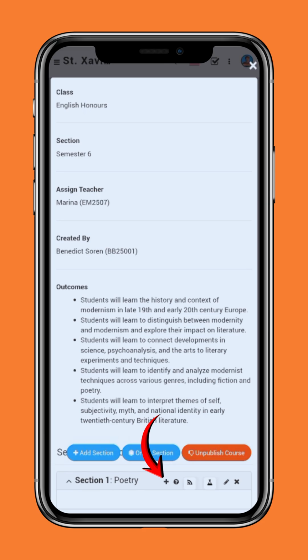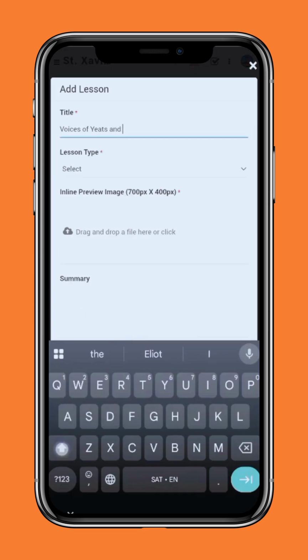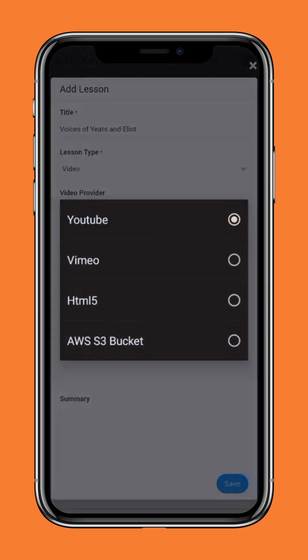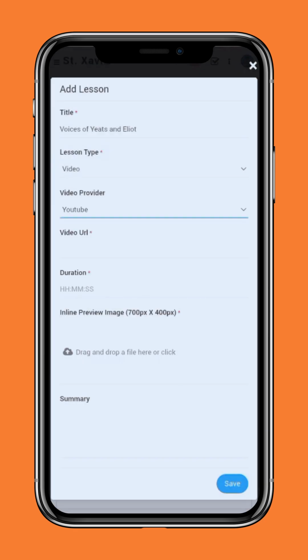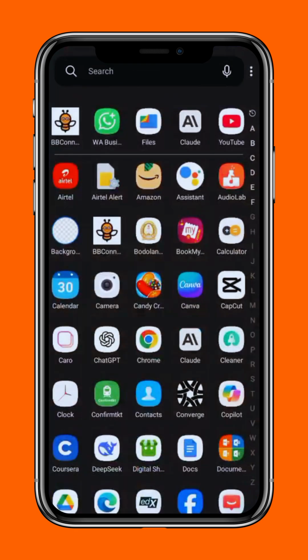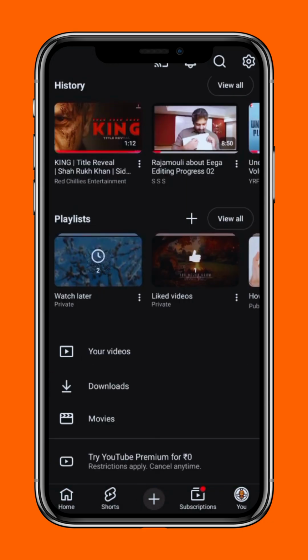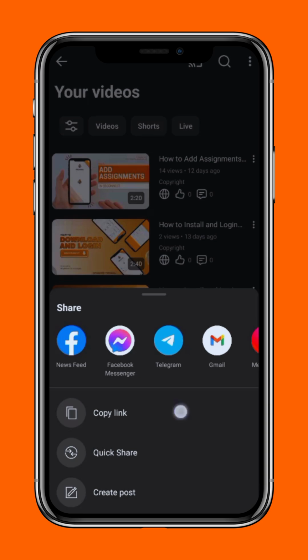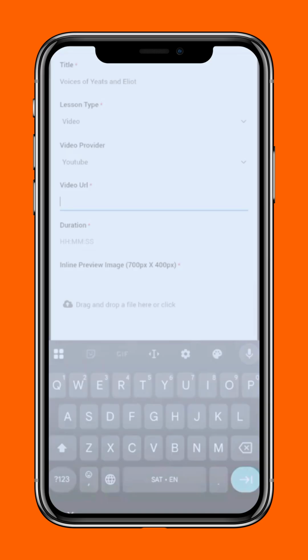To add a lesson, click the plus button, and you'll go to the interface where you enter the title. For lesson type, select video. Choose YouTube as the provider. For this, you will have to upload your video to your personal YouTube channel beforehand so you can easily share here. Now, to get the video URL, we open YouTube, go to the video, click Share, copy the link, then come back here and paste the URL here.